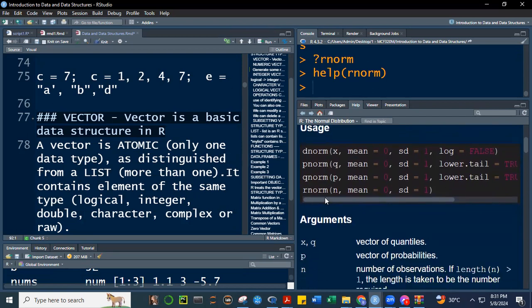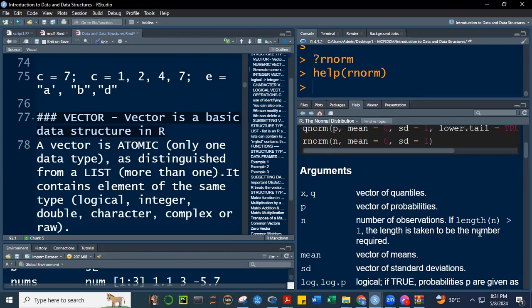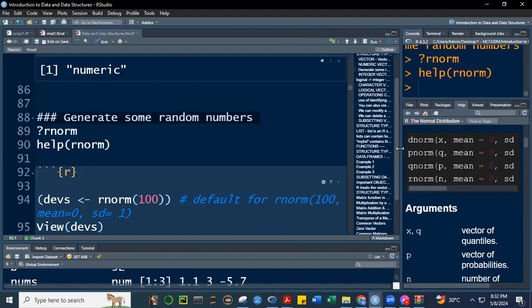Okay, and the syntax of R norm is, if you take a look at this information about the function, N is a number of observations. Okay, which means that if I put here 100, then it will generate 100 observations. And it tells us that the other parameters needed to be defined is mean and then standard deviation. If we don't include this in the code, then it means that it will default to this, having a mean of 0 and then standard deviation is 1, which is a normal distribution. Okay, mean is equal to 0 and standard deviation is equal to 1. But if we define the mean and the standard deviation, then it will generate normally distributed random numbers.